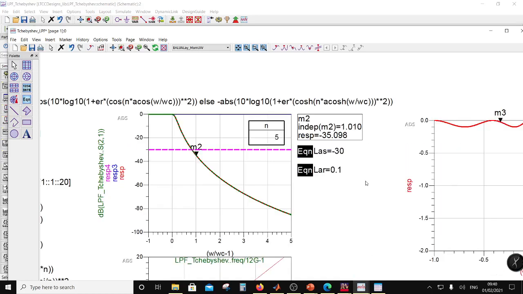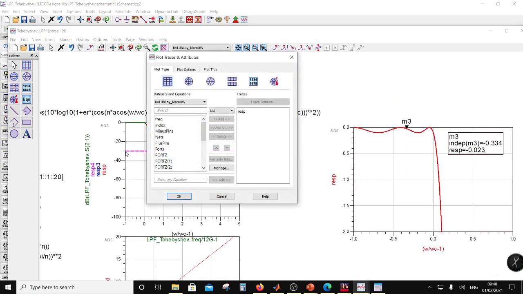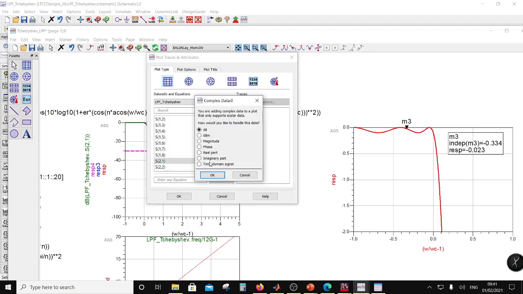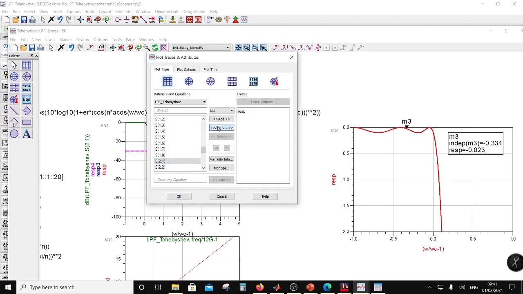So that being said, let me also see whether ripples are correct. So I'm going to go ahead and plot here also. I'll go to S21. Sorry. In this case, this is called, what was it called? LPF. LM. Okay, LPF Chebyshev. I want to look at S21.